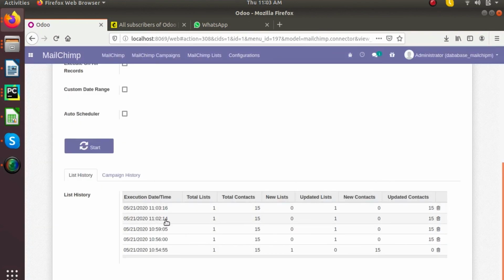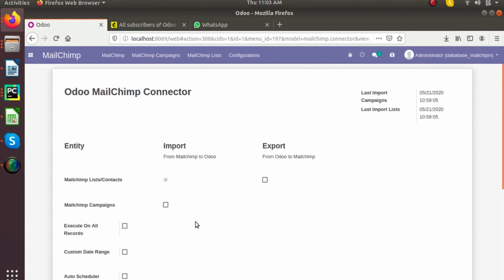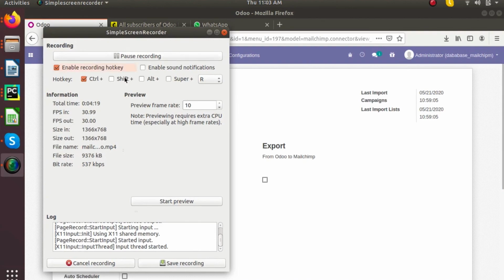Now you can see that one list was updated because that contact was a new contact over there. When we clicked on import, only that specific contact got updated.